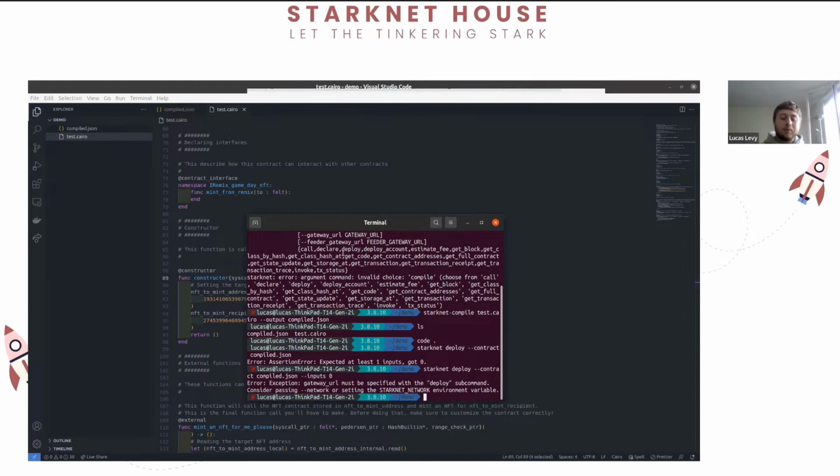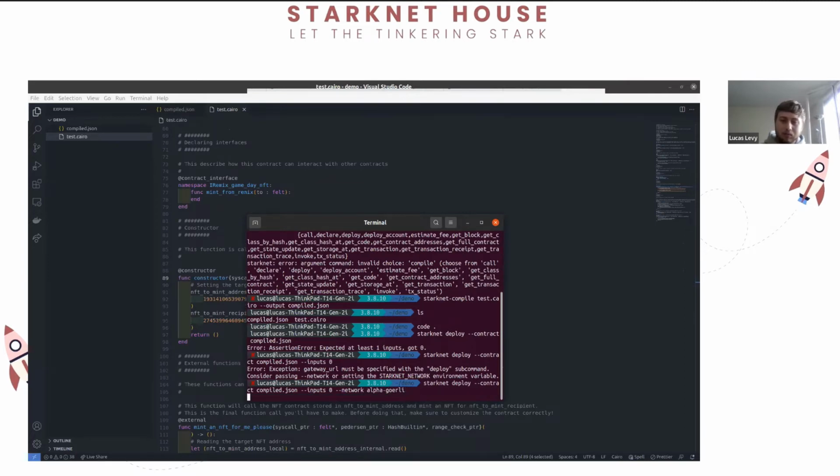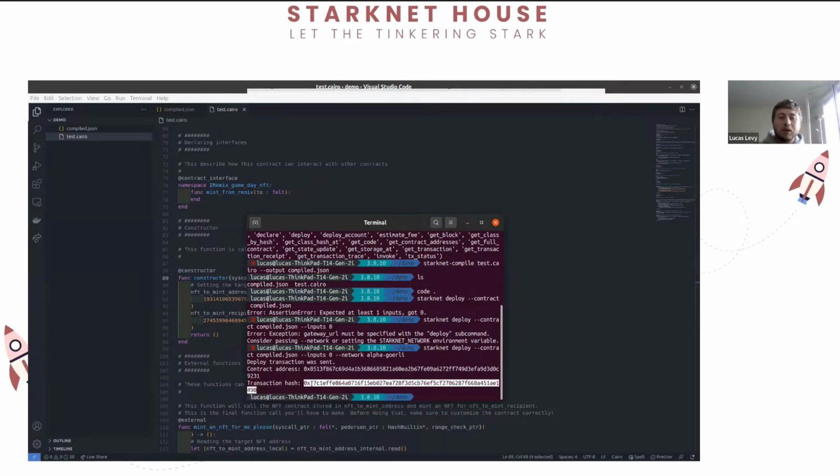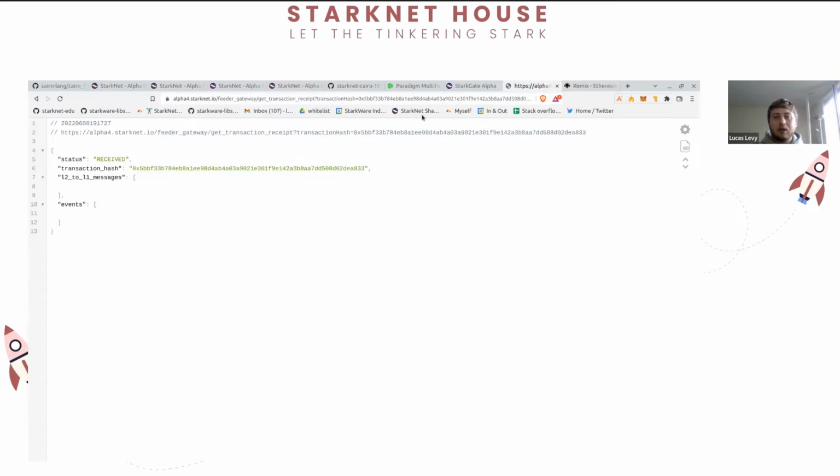Okay, still doesn't work because we didn't specify the network. Here I want to deploy it on Goerli, so I'll go with alpha-goerli. And here it should deploy. I will have the transaction hash and the address. And once more, we can check here the status of the transaction. This is how you deploy a simple contract.